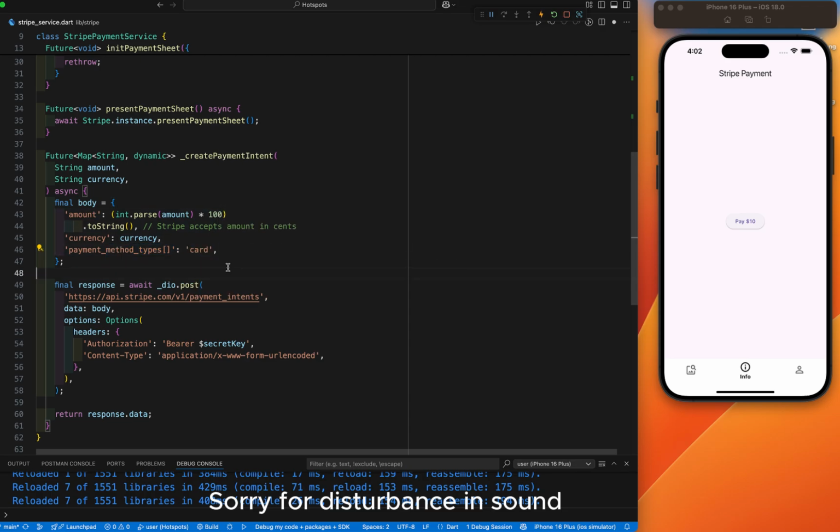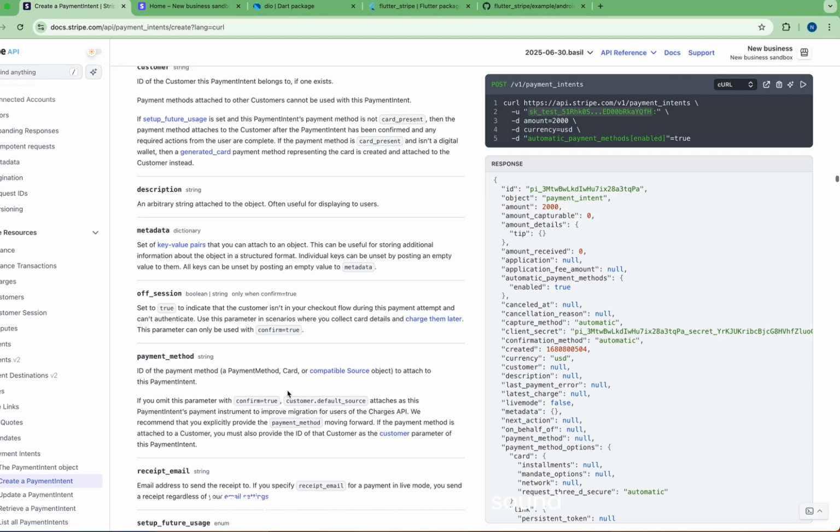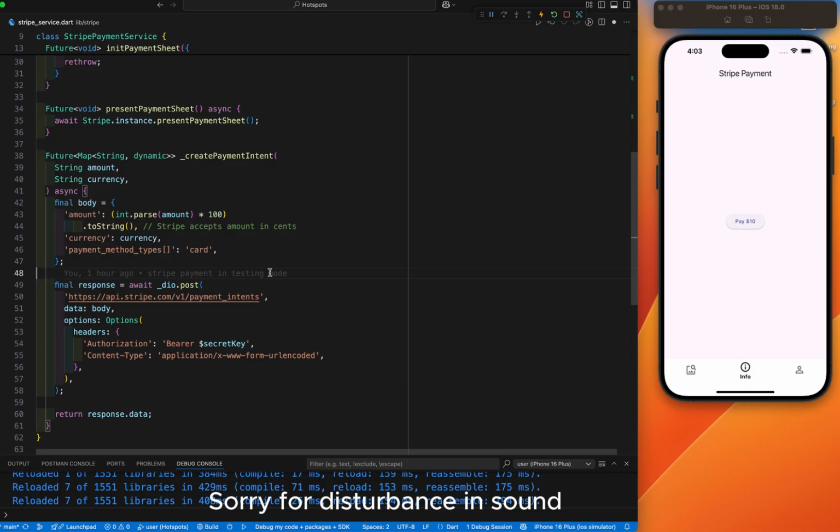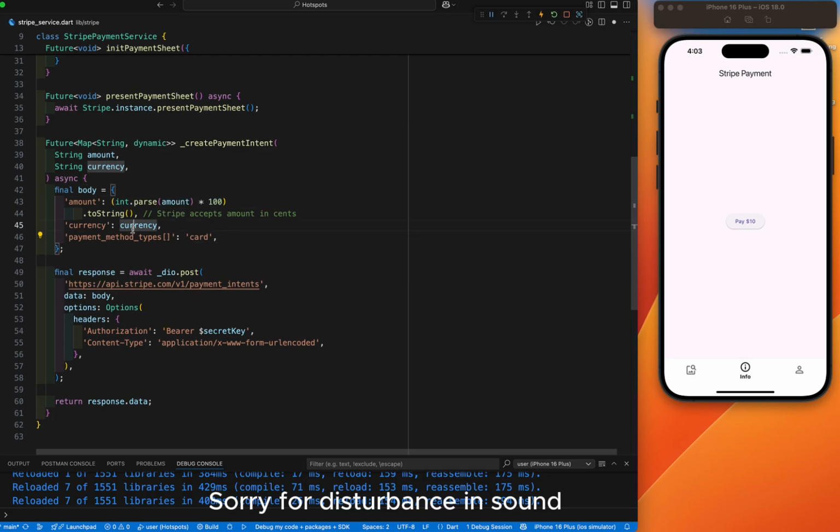The payment intent accepts the amount in cents. That's why first we have passed the amount in cents, multiplying by 100 to convert from dollars. Here it mentions, you can see in the amount section, 100 cents to charge $1, or 100 to charge 100 yen. Normally, 100 cents to charge $1. If you require $1, then first you need to provide 100 cents. In currency, we will provide a currency. During the callback in the button, we will pass the currency name.